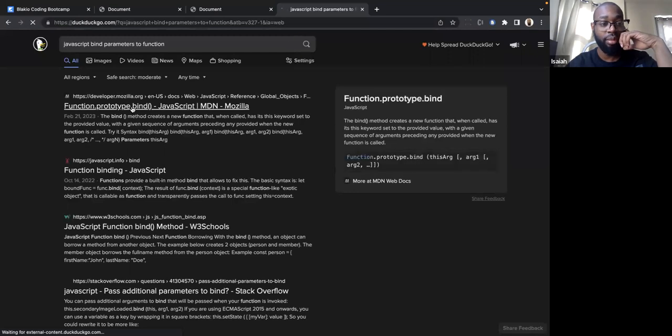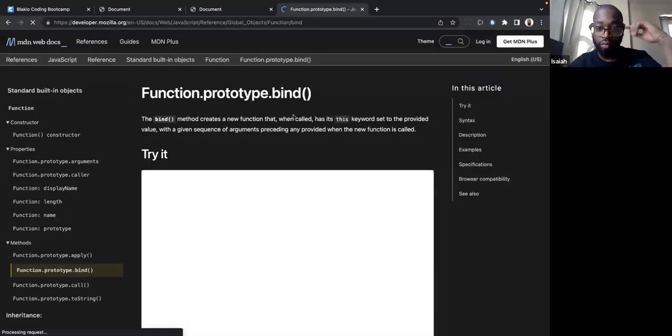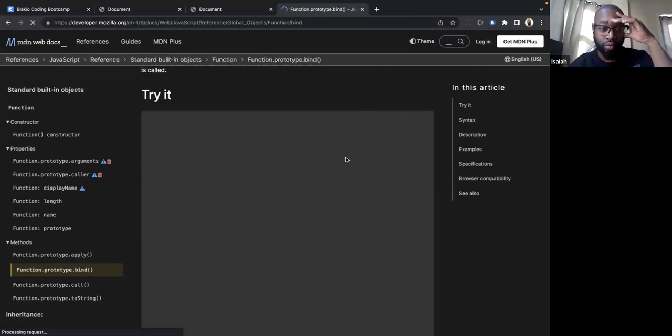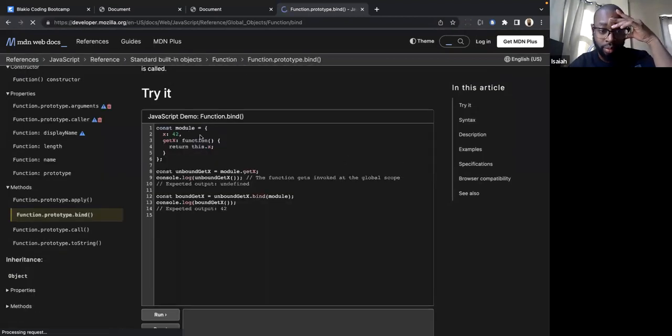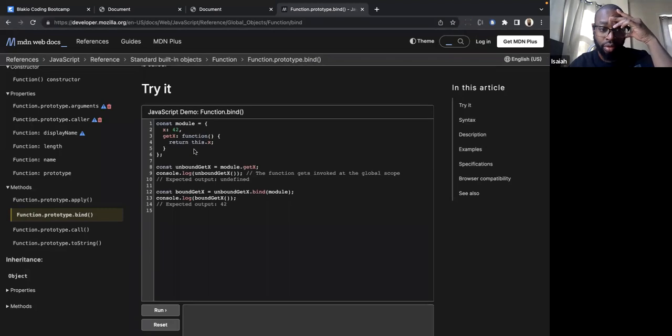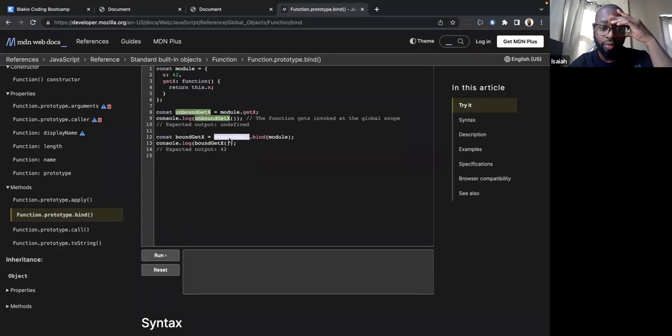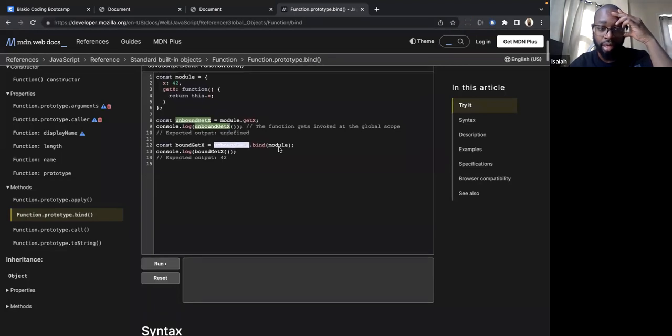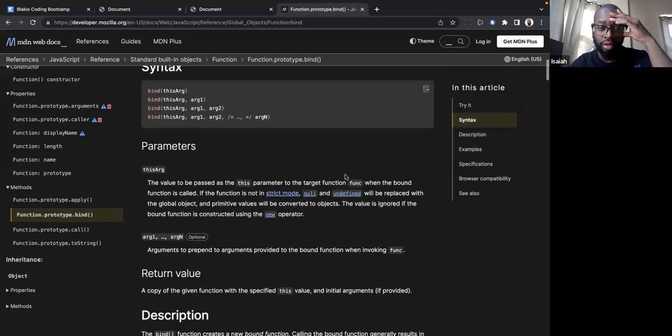Okay, function.bind. Let's just see some examples of how it's used. All right, cool. So we have module. We have this dot bind module. This is not how we're using it. We're using it with the actual function. Let's see if there's any other examples.